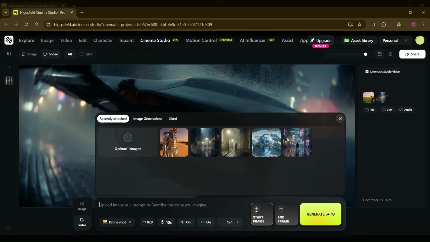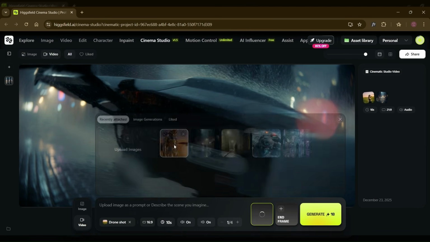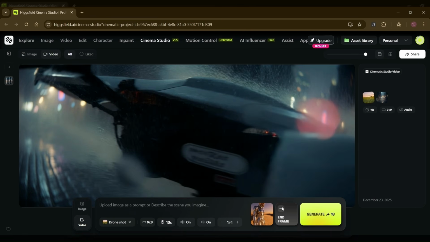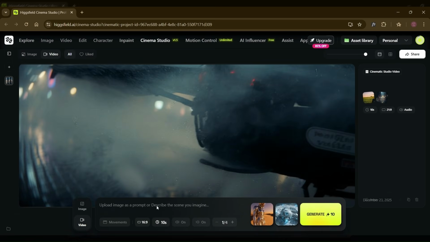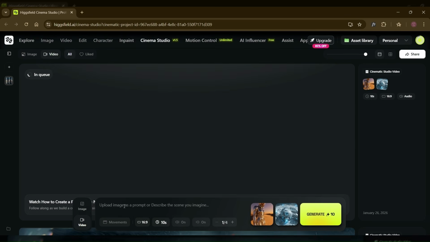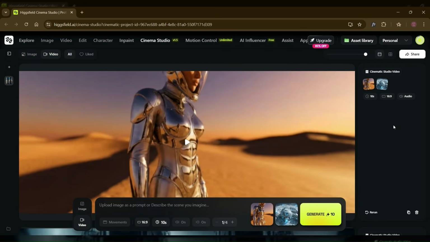This is the start frame that you need to choose. Let's make the start frame this image, and let's keep the end frame something else, and try to generate. We can also set up the prompt here, and based on our input it will create the video out of this prompt. All right, so output is ready now.